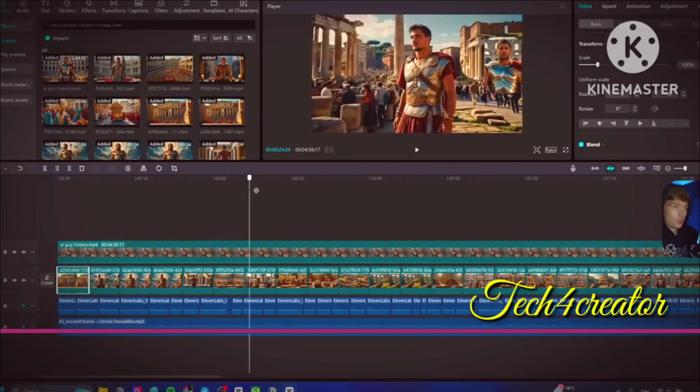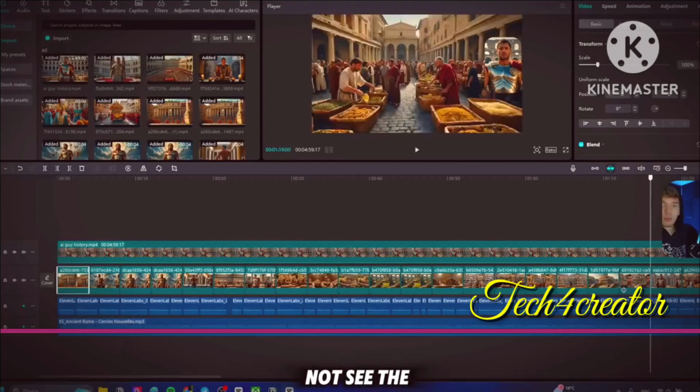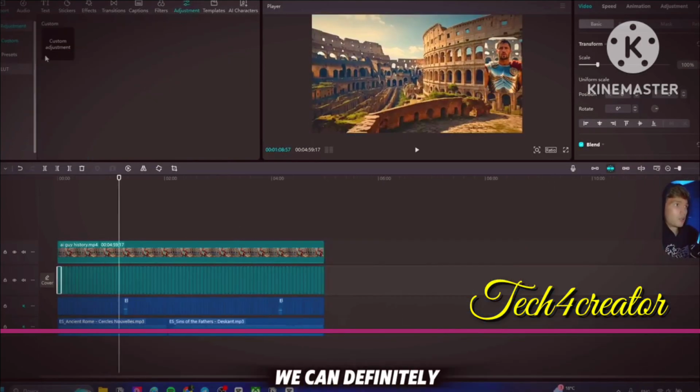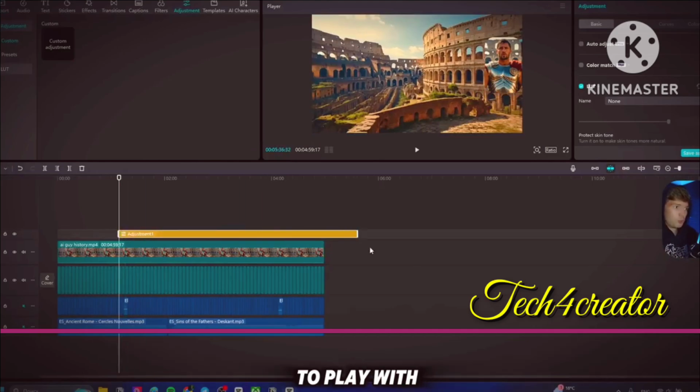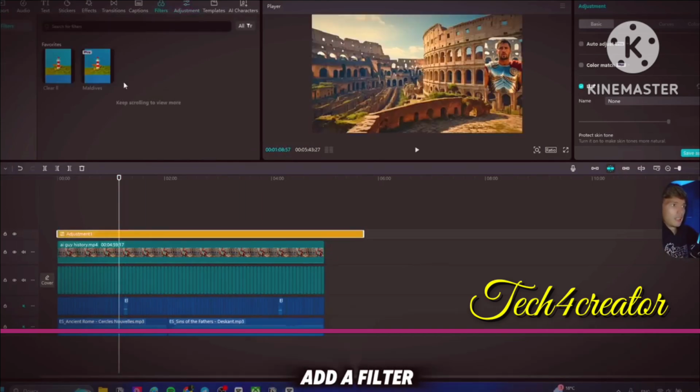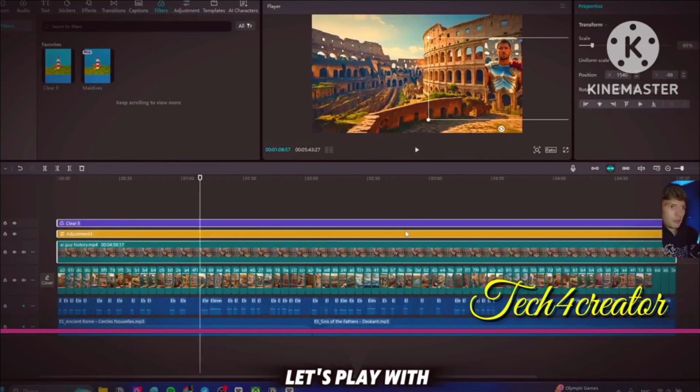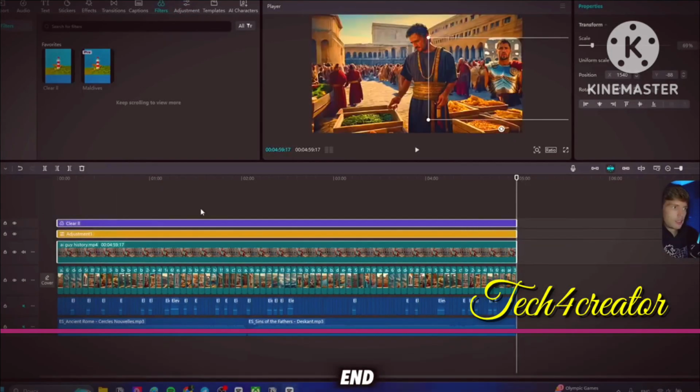And again, the AI did all the job for us, so I do not see the point to spend our own human time animating this. Here's what we can do. We can definitely apply an adjustment layer to play with the colors. We can definitely add a filter. I like adding clear 2, so let's just add clear 2 here as well. Let's play with these first of all. So cut them off at the end.